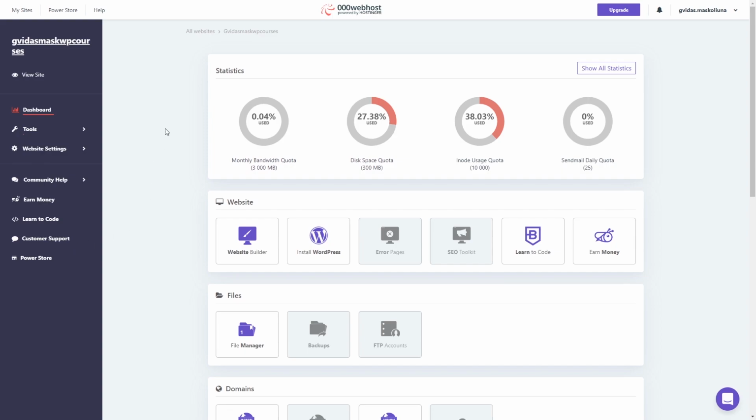So let's go to the dashboard, and as you can see right here, these are the statistics of our website. So basically, as you know, with the free plan we have some limitations, and right here you will be able to see how much of the resources you are using right now. So this is a good thing to have, because you will know when you need to upgrade to a paid plan and how much of the resources you have used already.